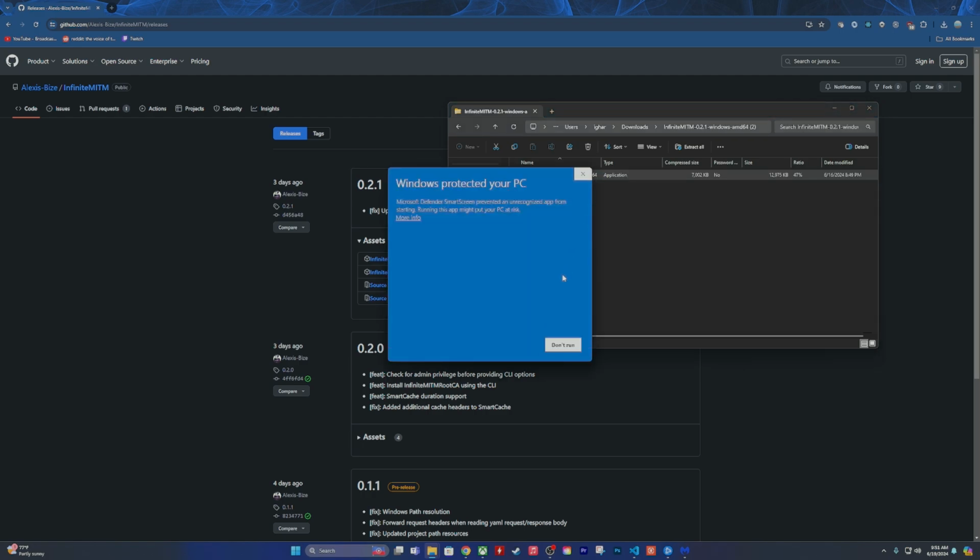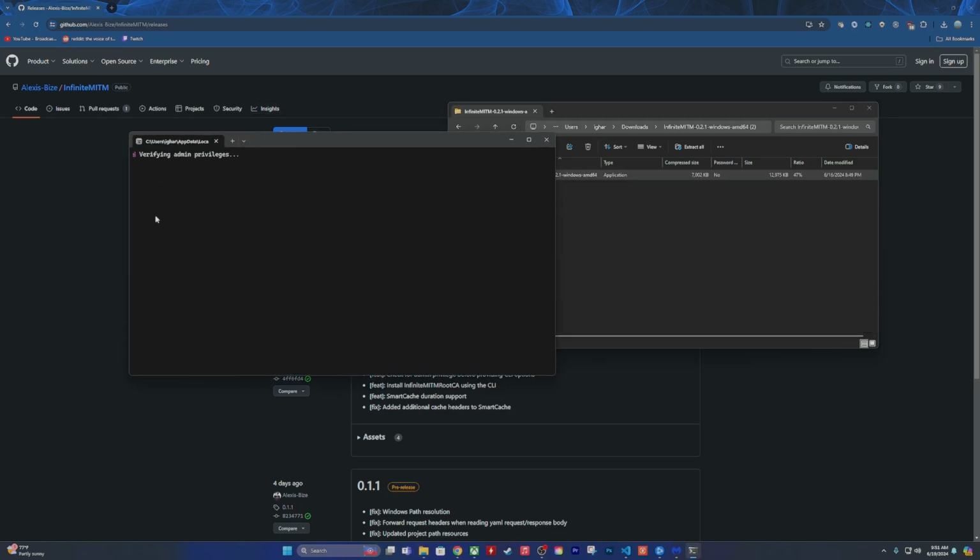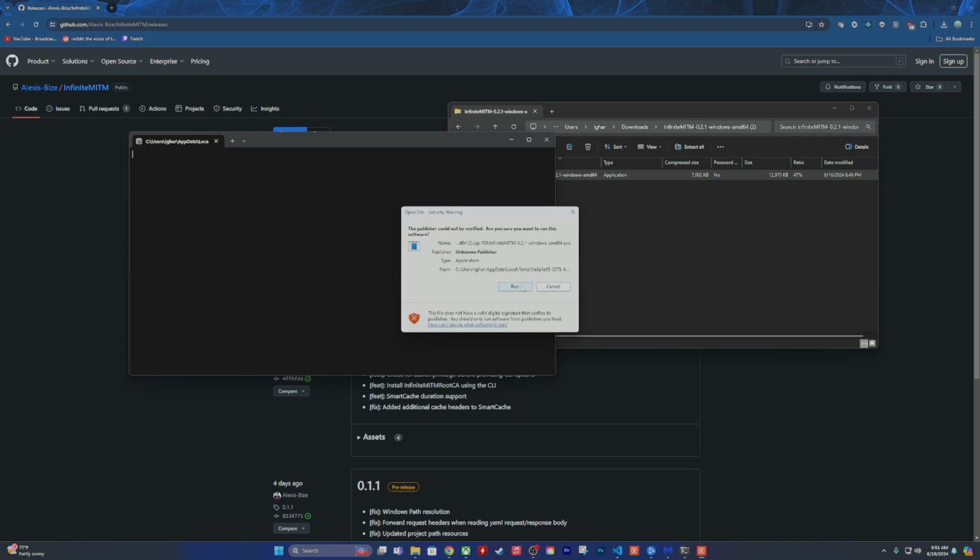Double click the application window, and this is the first thing you'll most likely see if you're on Windows. You'll see that Windows protected your PC. This is in the docs as well as a known issue. To get around this, all you have to do is click more info, and then you'll be provided with a button that says run anyway. Click run anyway, and you'll see a prompt window here, a command line window open up.